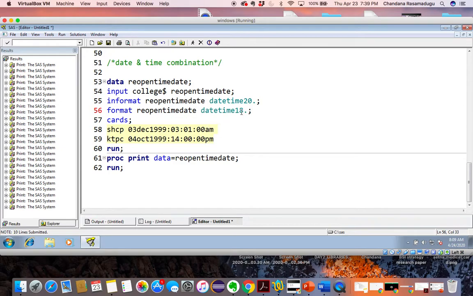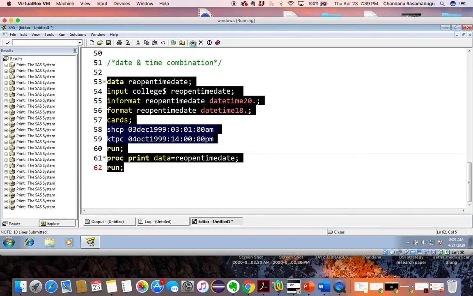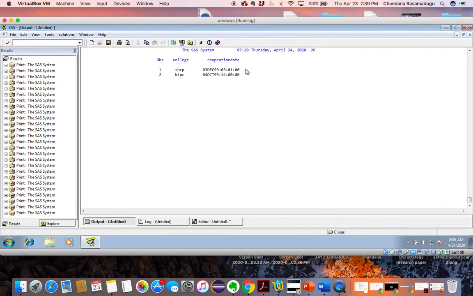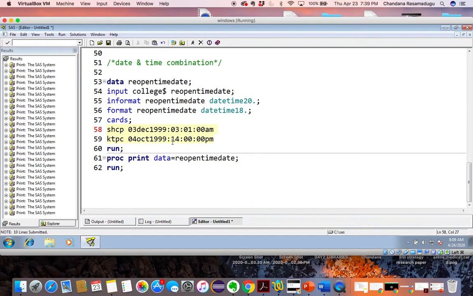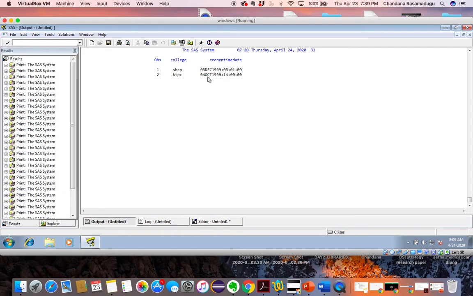Okay. So here I am giving 18 dot. So let's see what we will get for 18 dot. So it took off what? It took off AM PM. Now we just got only these numbers. What if I give 20 dot here? Run the program. Still I got the same.